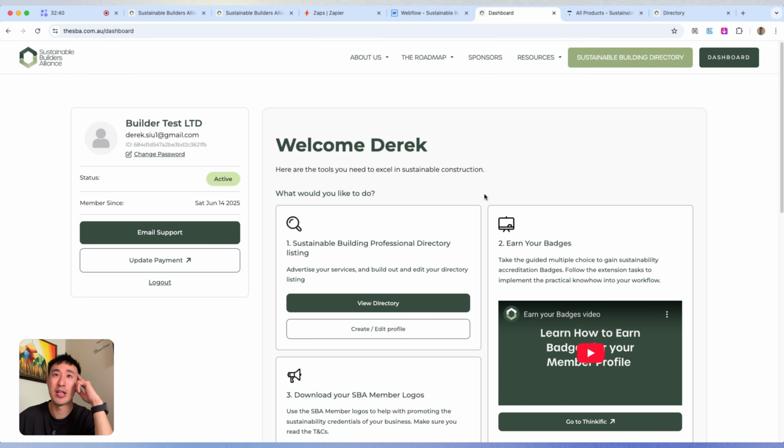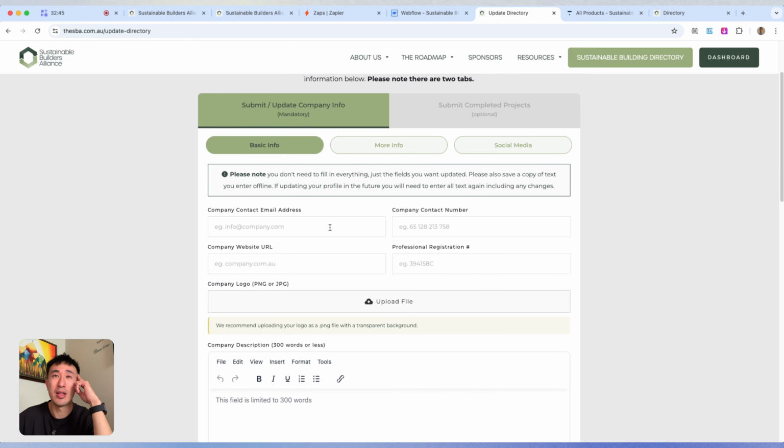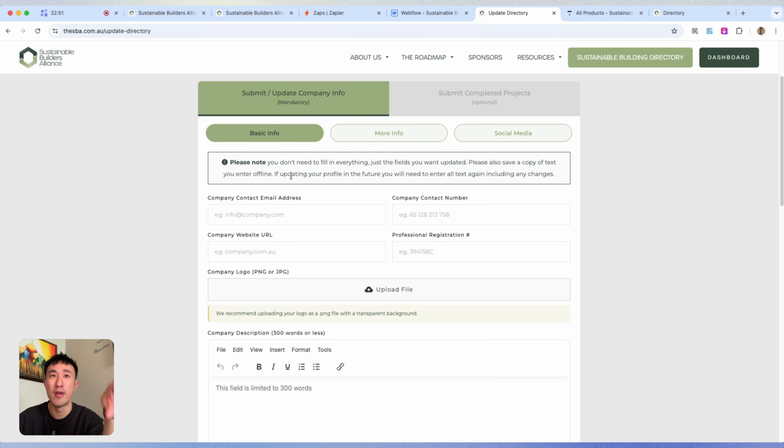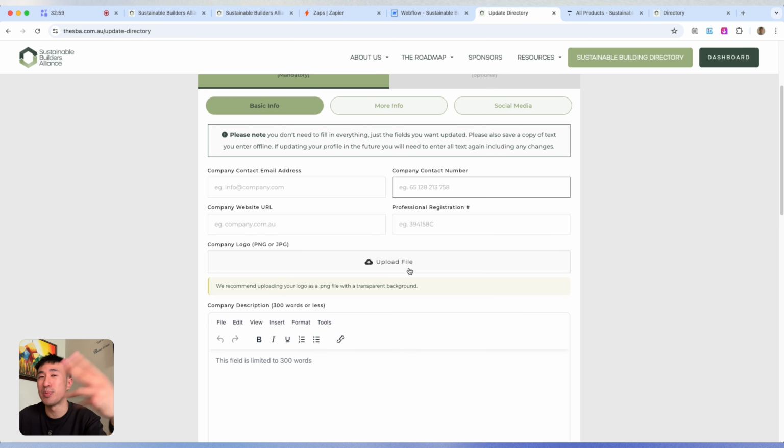So if I go back to my dashboard and I hit edit profile right here, you can see you can fill in certain information, and it's saying you don't need to fill in everything. So for example, if I want to update my phone number, I can just change my phone number right here. I don't have to fill in everything once again. I know the user experience doesn't really show it, but this is pretty tricky to do.